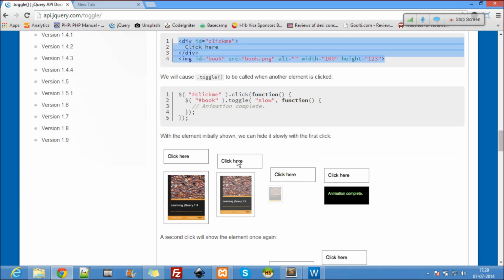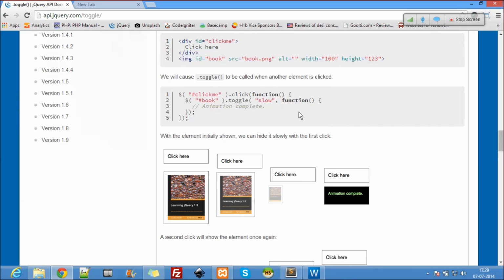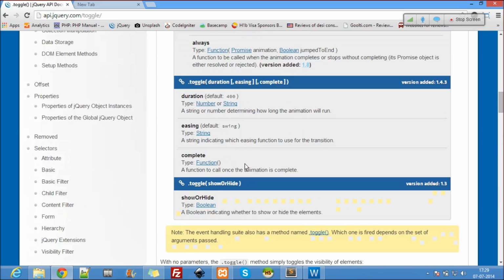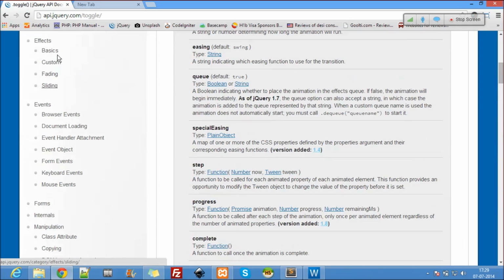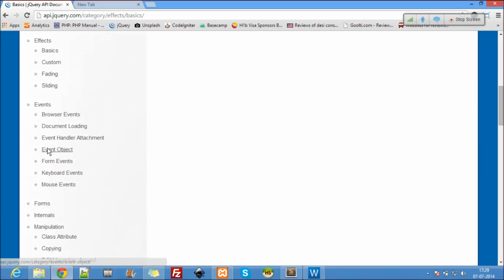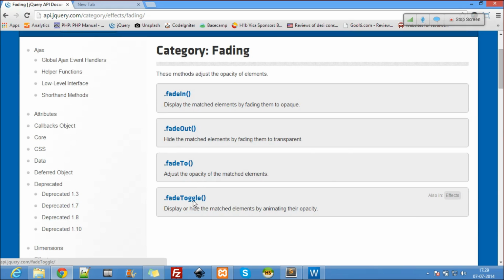There's an example here. That's a very beautiful example over there, to see that. Okay, so that's the effects, and let's see other effects also here, and let's see the fading effect. This is really cool effect, the fading effect. Fade in, fade out, fade toggle.